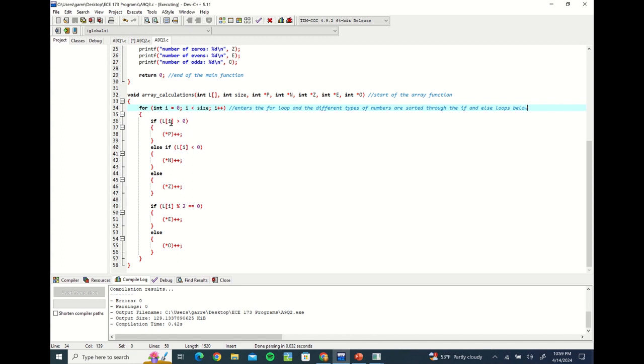And it'll run through all these if and else statements and find all that info. So if L of I is greater than 0, then that'll add 1 for the positive. But if it was less than 0, it'd add 1 for the negative. If it was 0, it would add 1 for the 0. If it's even, so if the modulus of 2 is 0, then it'll add 1 for the even, and if not, it'll add 1 for the odd.